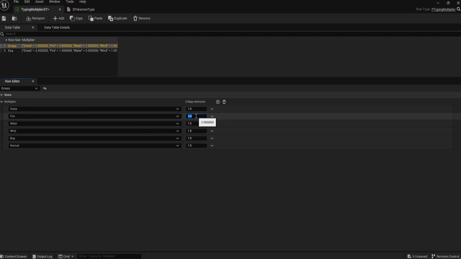So grass is 1. Fire is 0.5. Water is 2. Wind is 1. Bug is probably 1.5. And then normal is the last thing. You can get the proper damage table up on Google again. It's a quick Google search. I'm just doing what I think off the top of my head. But again, you should be able to find that out pretty quickly.